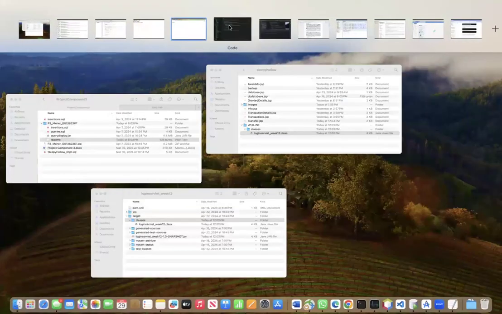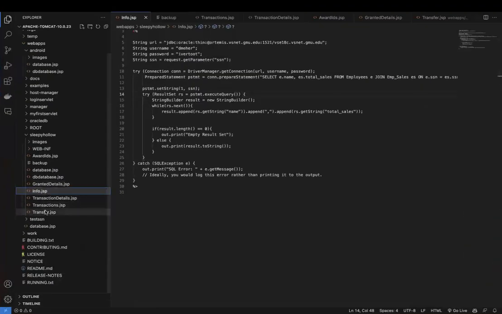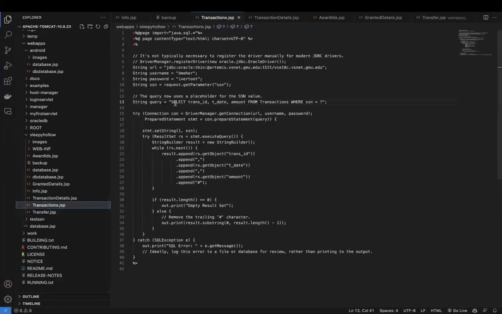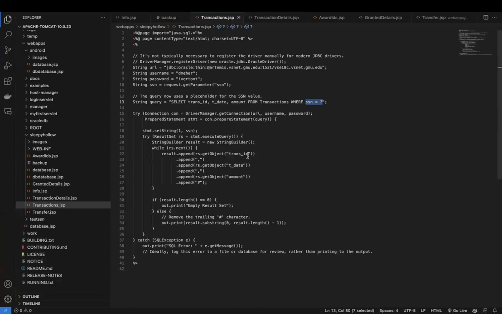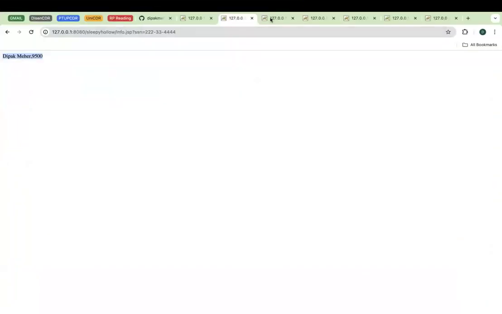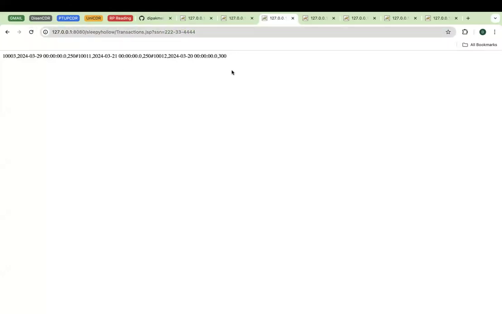Now I'm going to explain transactions.jsp. In the same way, once the connection is made, we pass the SSN for which we need to print the transactions: the transaction ID, transaction date, and the amount. Here we pass the same SSN which we provided previously. We can see the four to five transactions which Deepak made.